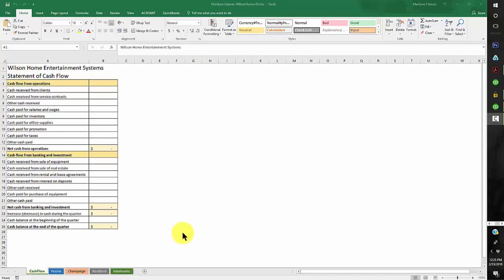All right, so before we get started on this file, let's take a look at it. We've got this one sheet called cash flow that basically has the same layout as these other three right here, the Peoria, Champaign, and Rockford.